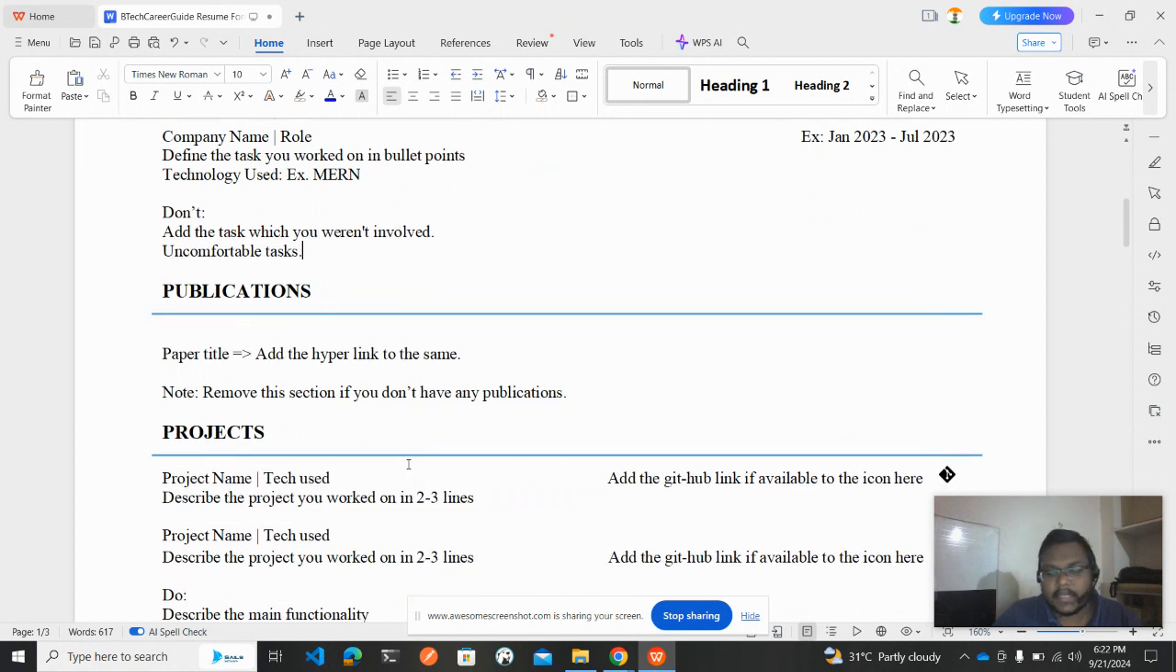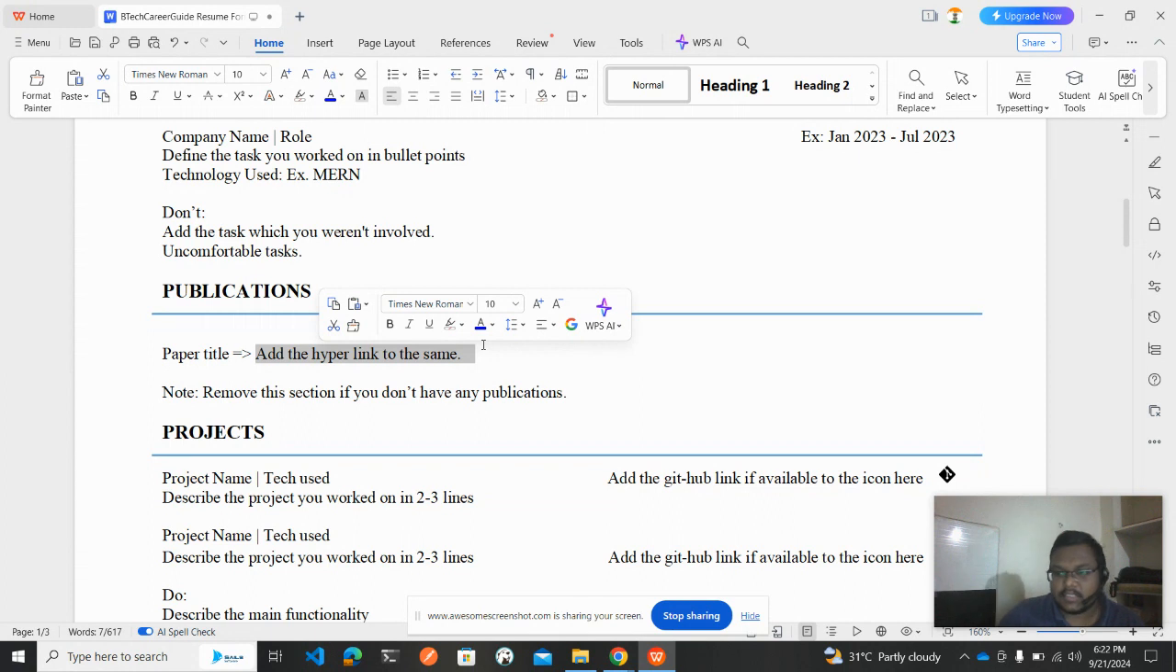And next, coming to publications. In case you have done any publication during your graduation or after graduation, just add a section called publications, with the research paper title, and add a hyperlink to the research paper name. This will tell the interviewer or the recruiter that this person has some research skills, and he can develop some blogs in case he gets a place in our company. This is how the HR or the recruiter will be thinking about you: that you have some decent research skills.